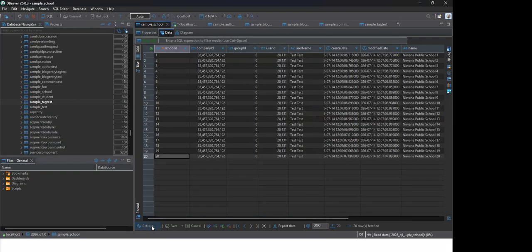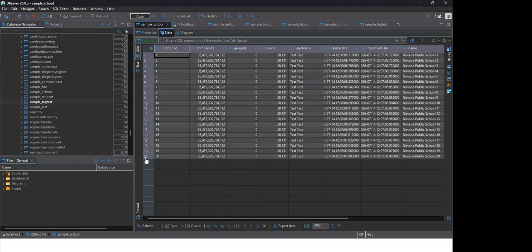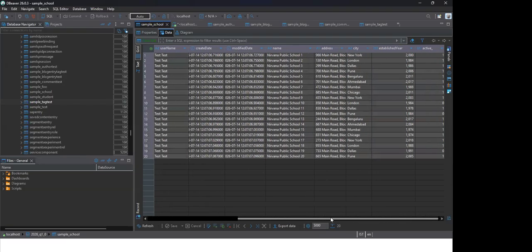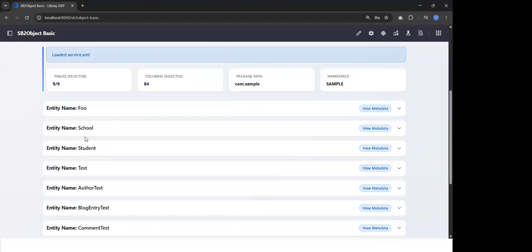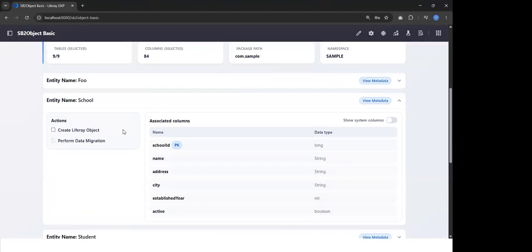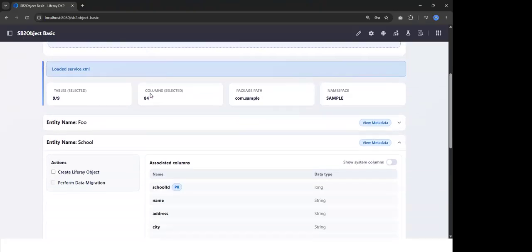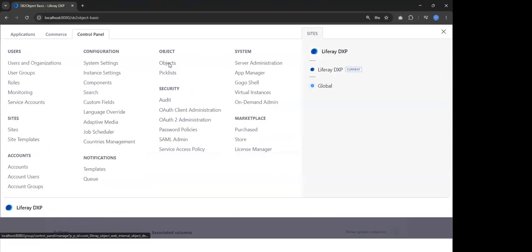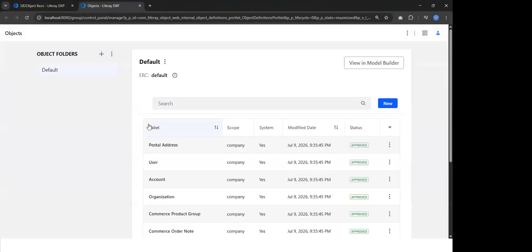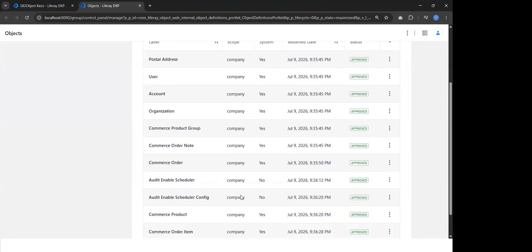So for example, if you see, we have a total of 20 school records in the database. This table is created from the service builder, and this is the school which I uploaded with the service.xml file here. I do not have any objects right now here. This is the out of the box tab objects which Liferay provides till now.